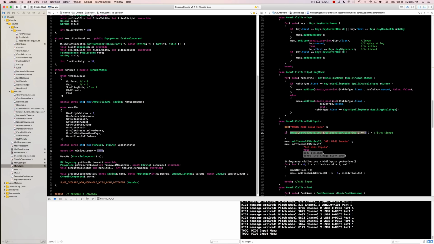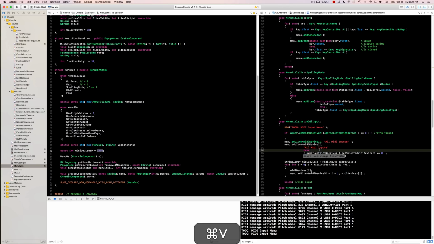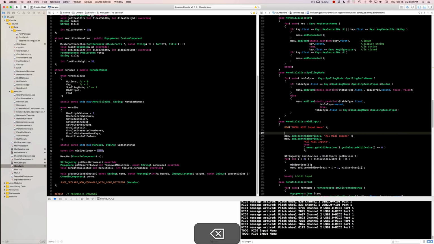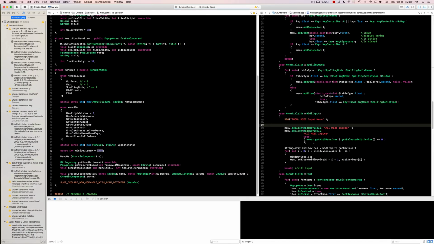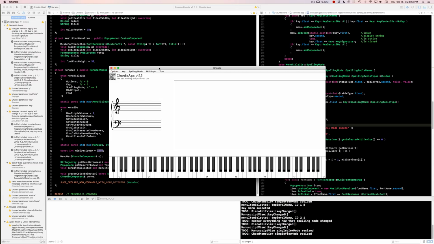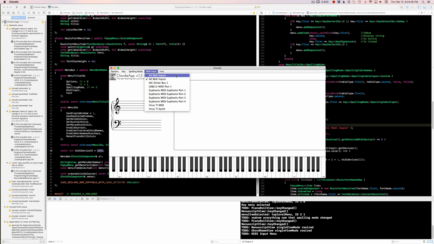So this is the conditional. We can do this, and we can just put that right there like that. There's no icon to use, and that's an optional parameter, so we can do that. All right, semicolon to close it off. All right, let's see if that works. Remember, the program starts with all MIDI inputs enabled. All right, and sure enough, all MIDI inputs enabled.